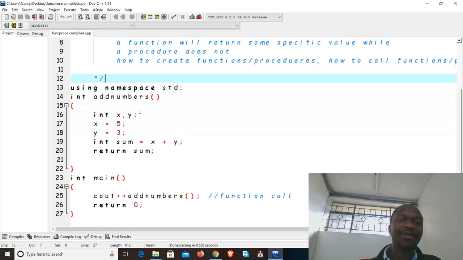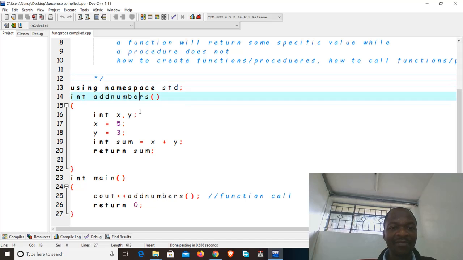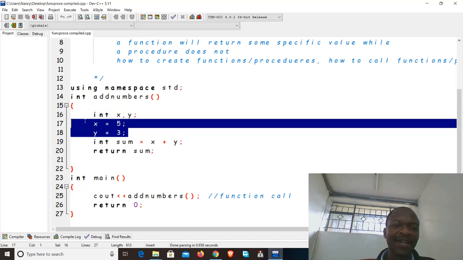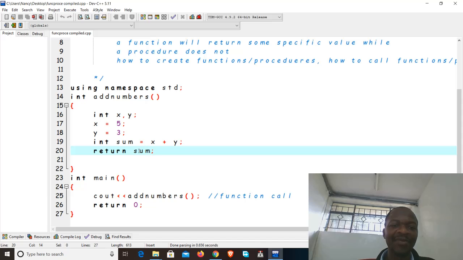So we're back on functions and procedures. Last time we made a program where we put one function called add numbers, which returns an integer. As we saw, this function creates two variables x and y, gives them values, and then finds the sum and returns that sum.